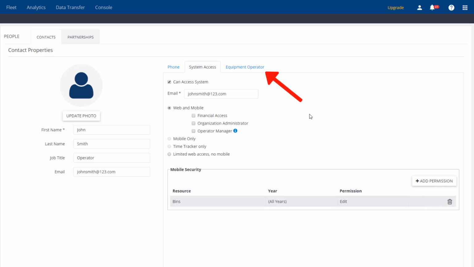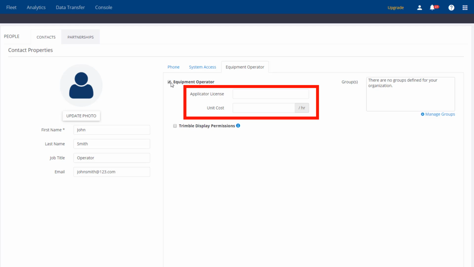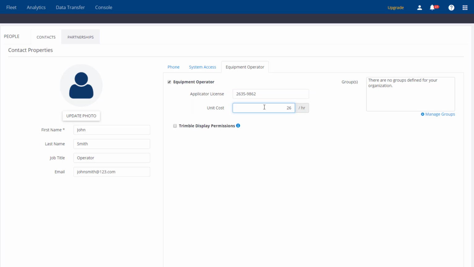Moving on to the Equipment Operator tab, if this contact is an operator used for field record keeping, check the box. An applicator license and unit cost can be entered. And if you assign this person on a field activity, the cost will be viewable on the Profitability tab within Field Manager.